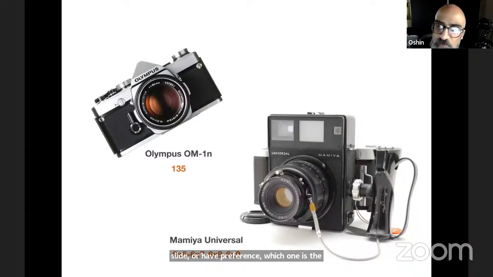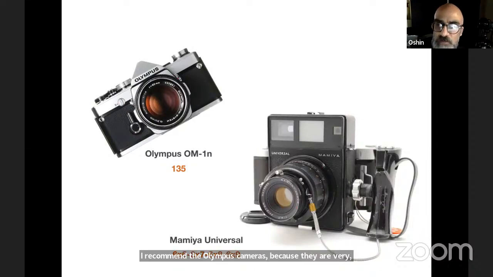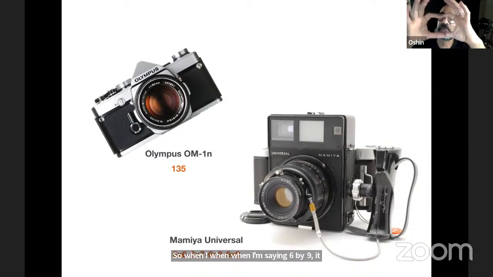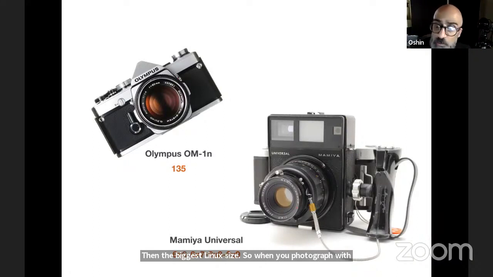For the small film cameras, I recommend the Olympus cameras because they are very high quality and very lightweight. For medium format, if some people are interested in taking higher quality pictures of the night sky, I mean higher quality star trail pictures of the landscape at night, they can use medium formats like this Mamiya. You can shoot 6x6, 6x7, 6x8. These numbers are the size of the film. When I say 6x9, it means each film frame is 6 centimeters by 9 centimeters, the big size. When you photograph with these big cameras, you get much higher quality pictures, which you can print in very large sizes.